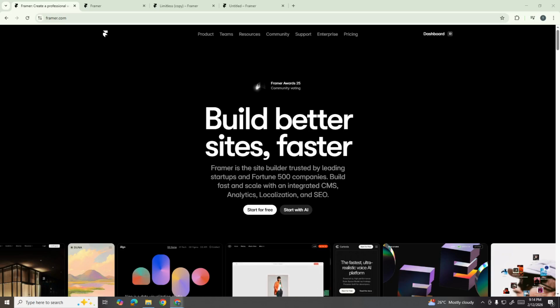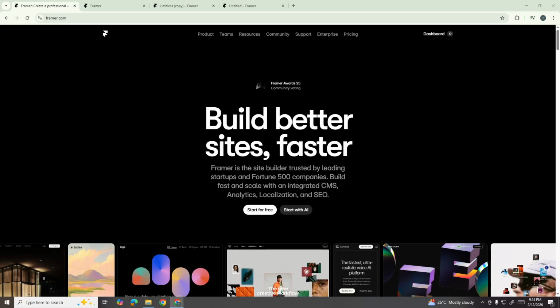This is incredibly useful when you want to duplicate sections of your website without rebuilding them from scratch, saving you tons of time in your design workflow.